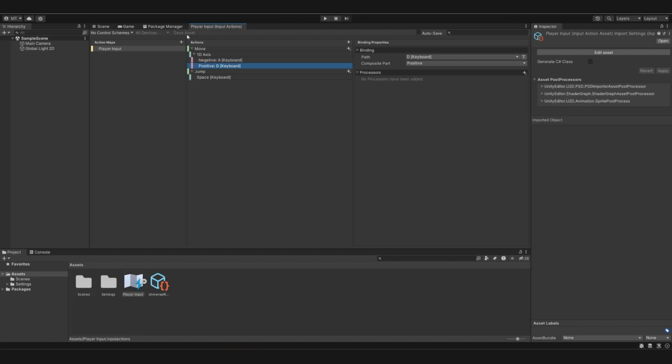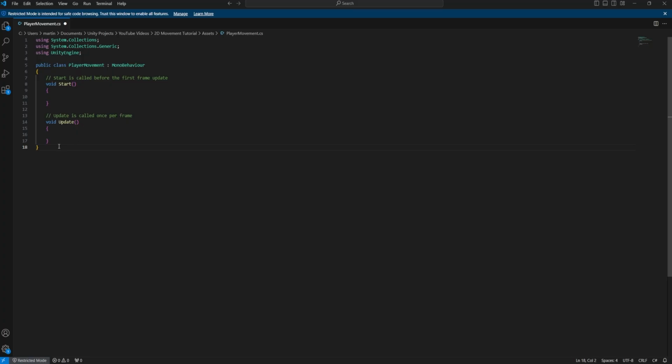And then now we can get to the code. Now that we're in the script, I'm going to first of all remove the start and update functions, because we're not going to need either of those. I'm going to now fast forward to connecting the script to the input stuff we've just set up earlier.